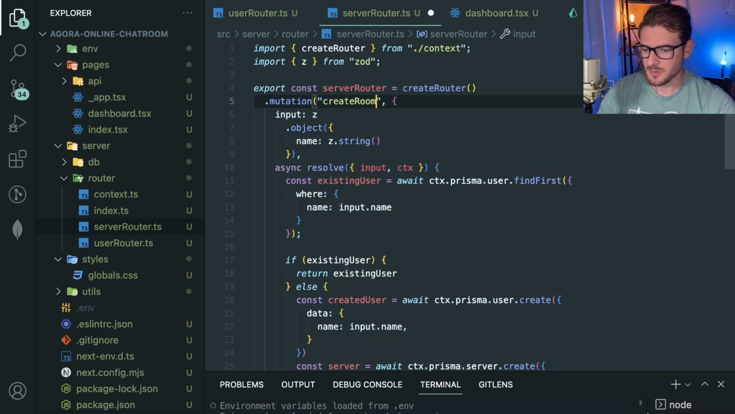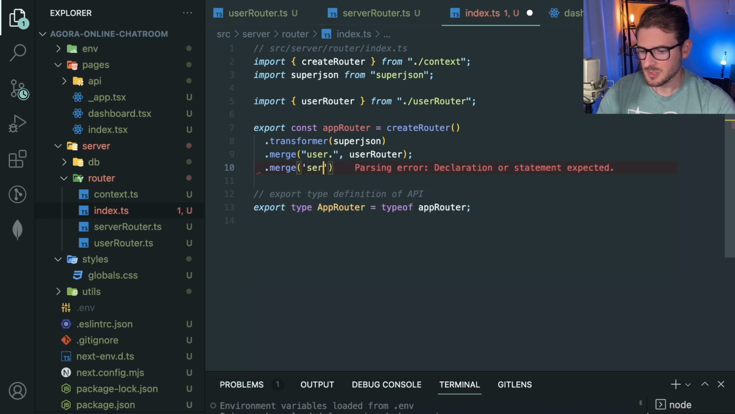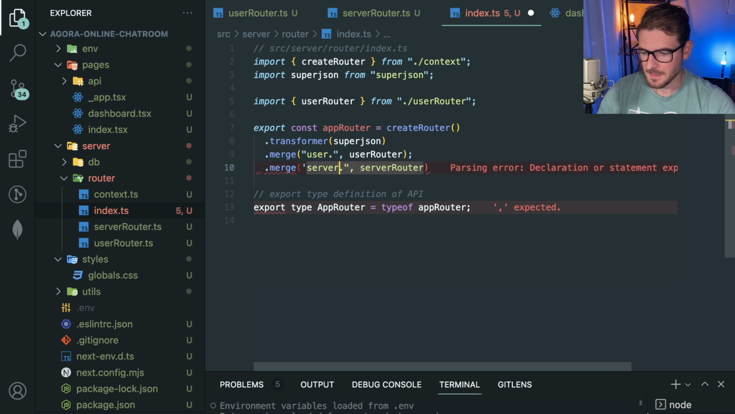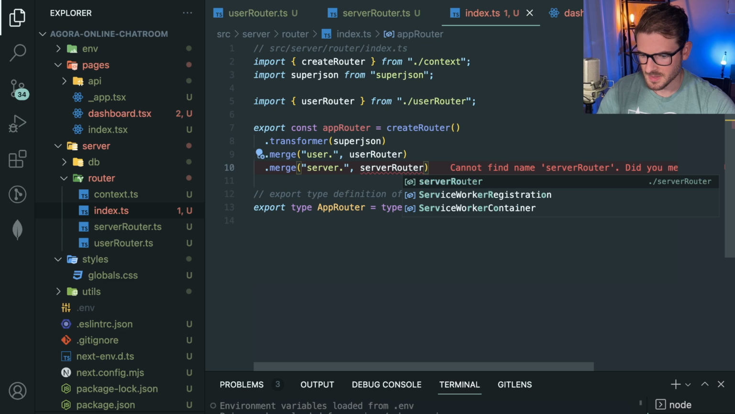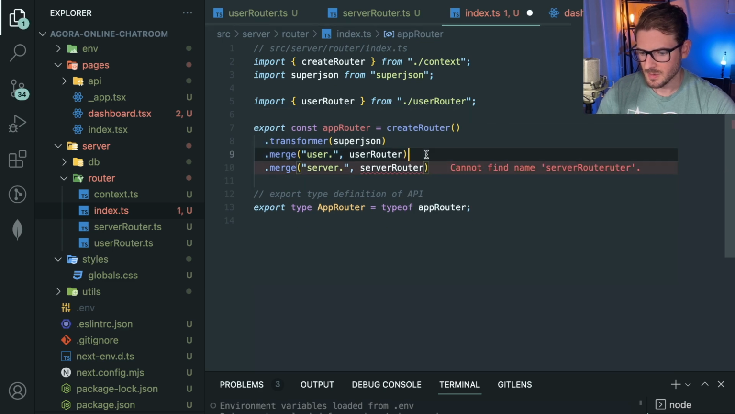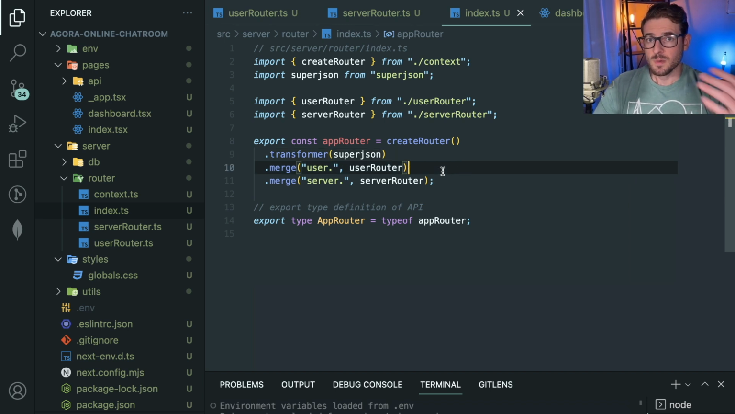I'll make one called create room. We're going to fix all this in a second, but make sure you go to your index, and I'm going to merge this with server, and I'll say server router. Let me figure out why that's not working because I have a semicolon there. So I need to fix my syntax error. Why is that doing that? There we go. All right, so we made a new router that's only specific for server related data, creating a server, creating rooms in a server.